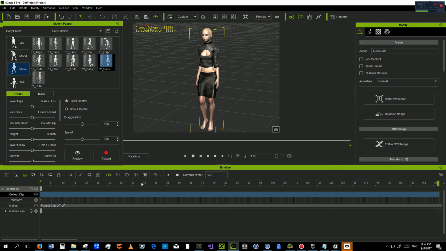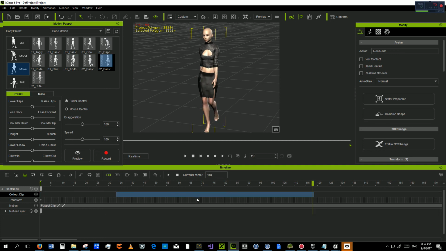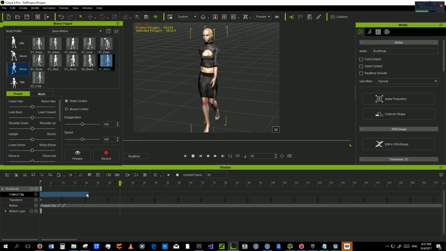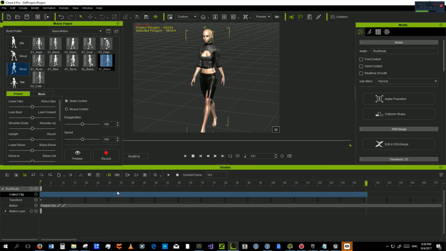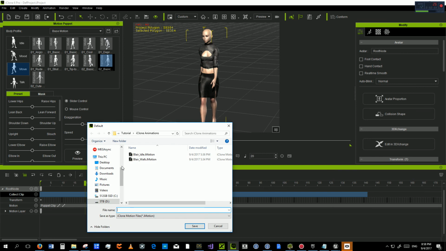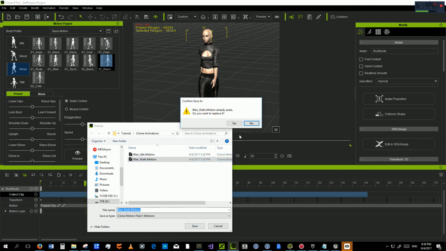You can select any portion of the animation that you want to save. You don't have to start at the beginning, so you don't have to worry about getting your character all lined up at the beginning or anything. And then you're just going to right-click on this, see Add Motion to Library, and I've got a folder already set up for it. And again, I've already got this file because I've done this tutorial a few times. And so I'm just going to save this as Blair Walk. Okay, save that. And yes.